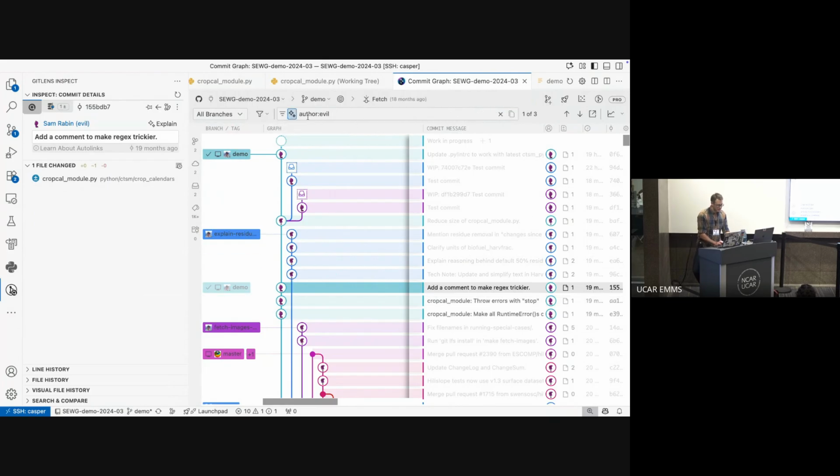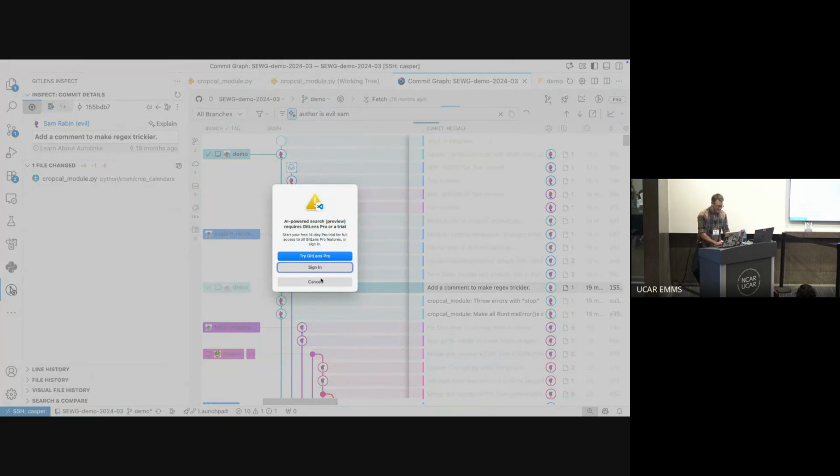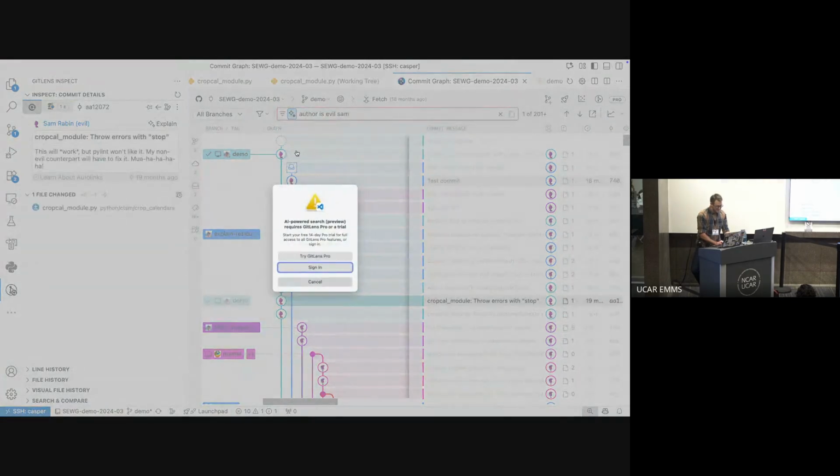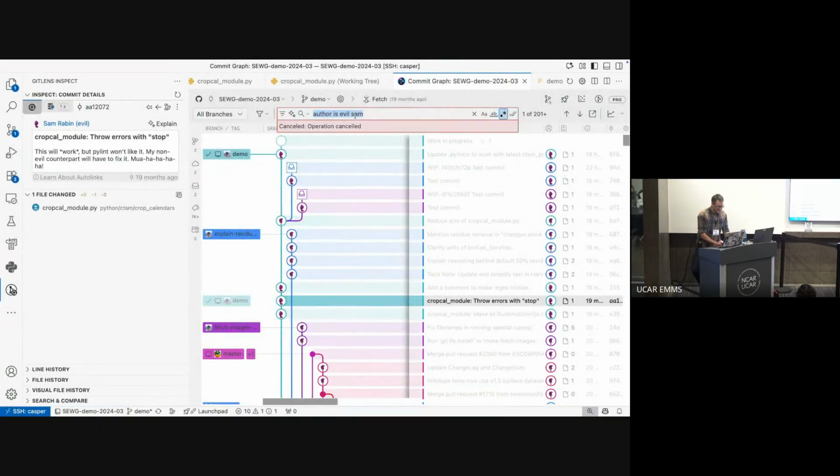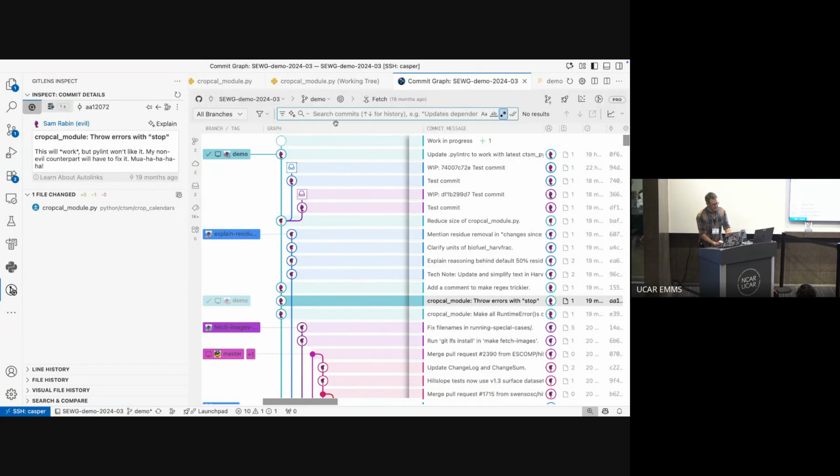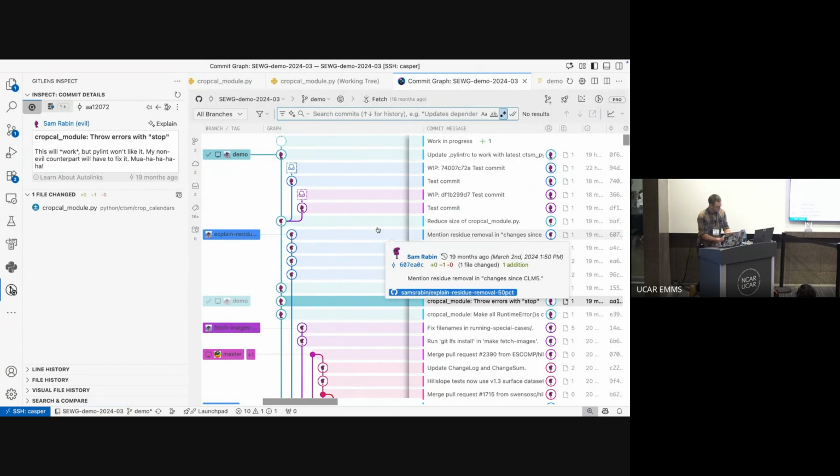There's also an AI natural language search. Author is evil Sam. I don't know if that's going to work. Okay. Classic. Yeah, so just don't do that. Yeah, it's got documentation of how to search for things like that.